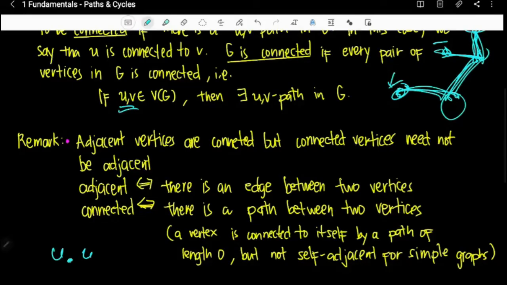Para maging adjacent ka kasi kailangan mo ng edge. So, kung may loop, nun lang magiging adjacent ang U sa sarili niya. Pero kung simple graph kasi, wala tayong loop, di ba? So, hindi adjacent ang point U sa sarili niya. Pero connected siya sa sarili niya.